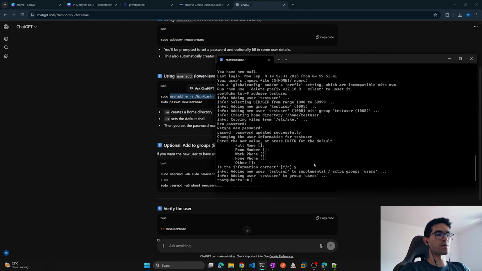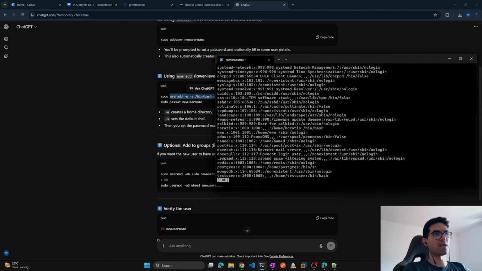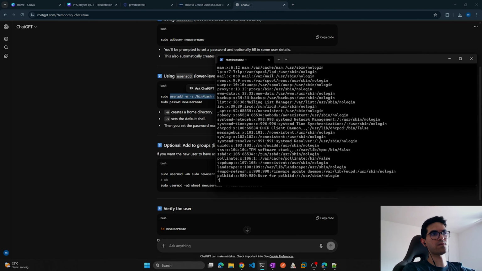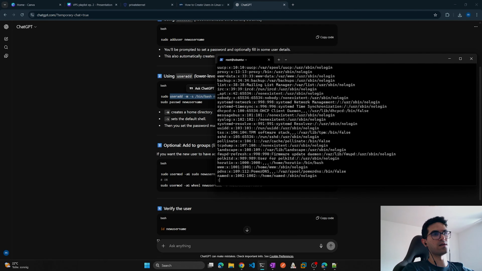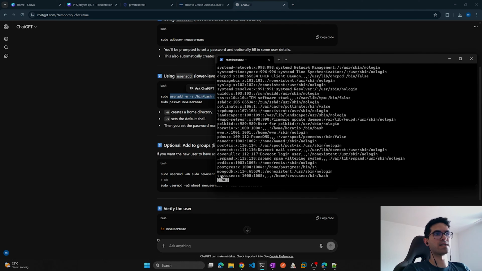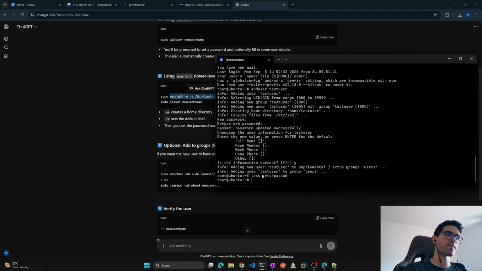And if you want to verify it, you can use this command, less. Less is basically a command that you can use to look into files. If you go all the way down, you can, for example, see this user here. Okay. Now the user is created.